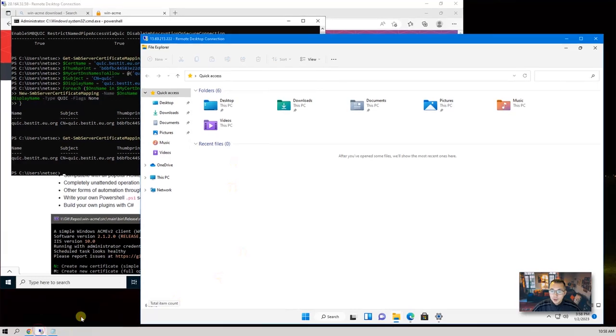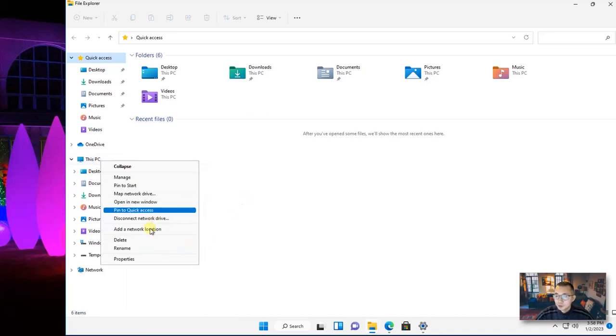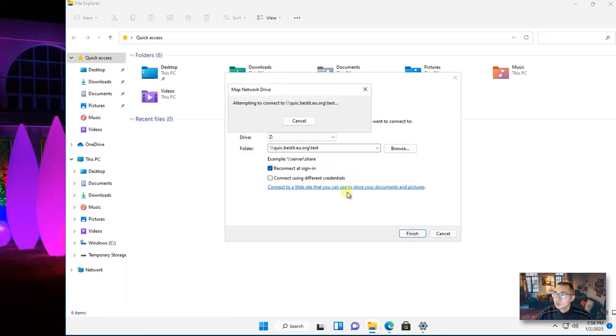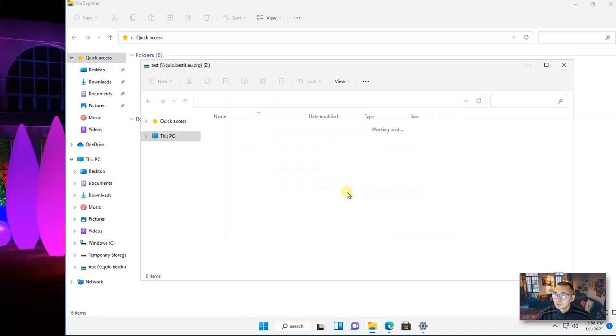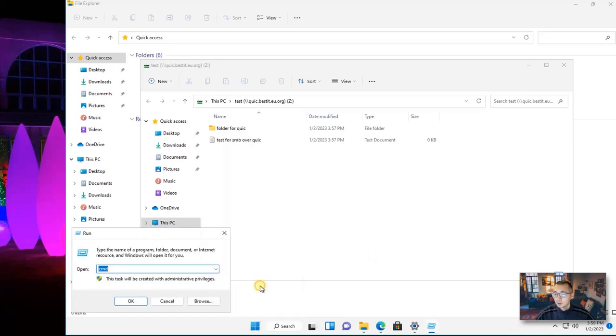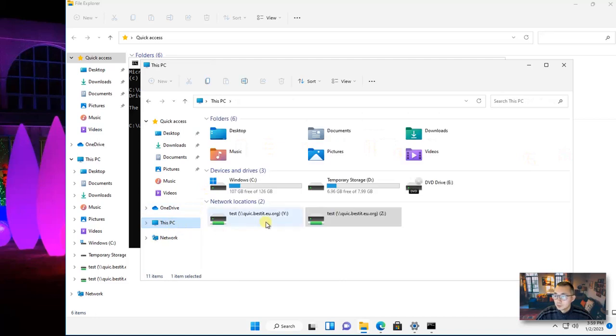Going back to Windows 11 again, one way is using File Explorer. You can map network drive as we typed before here. You can test, finish. Right away, since we are using the same username and password, we can access it. No problem at all. If you prefer the command line, it's also simple. Net use star. So let me mount to Y. We have Y and Z.